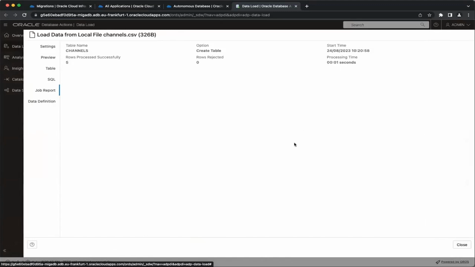So that is probably the simplest way to load data to autonomous. That's if you have your data in a local file or on an object storage file, and you just want to load that data into autonomous database.